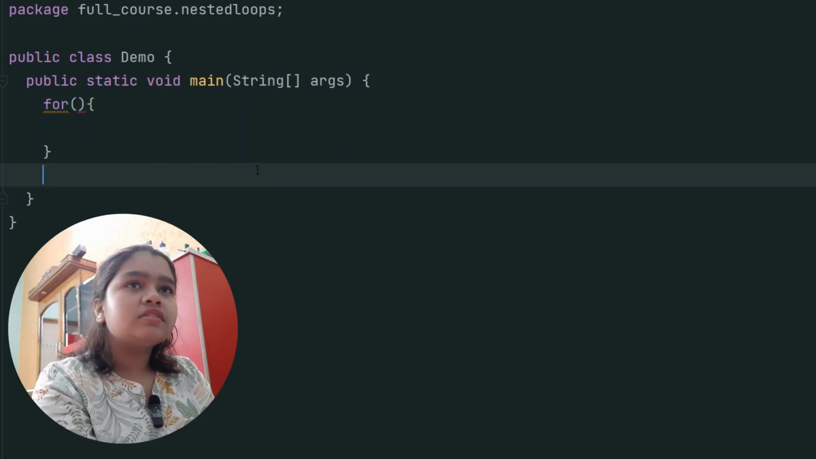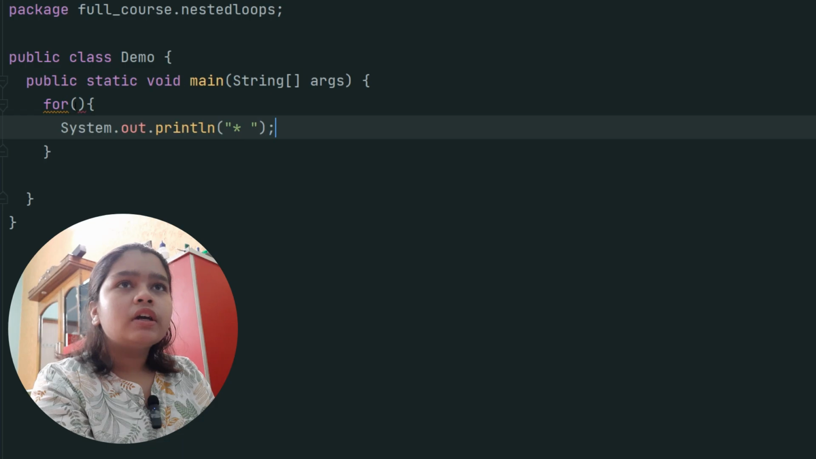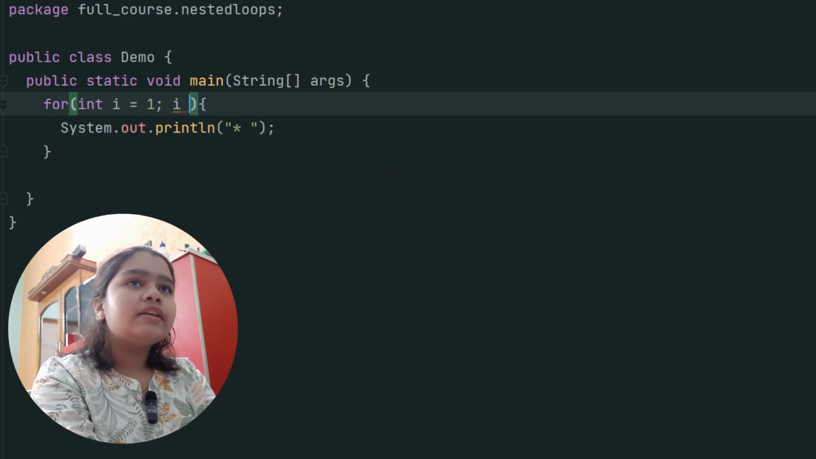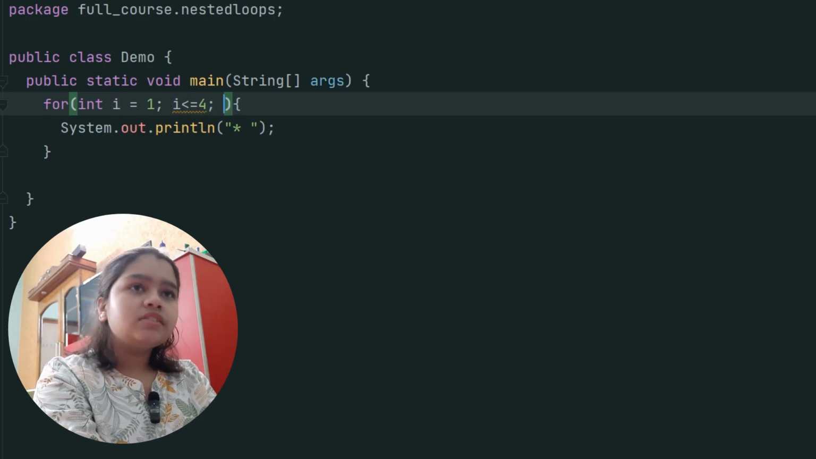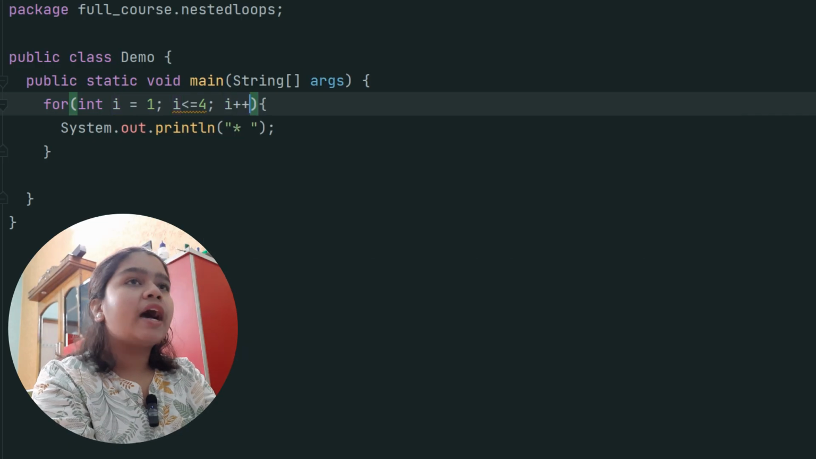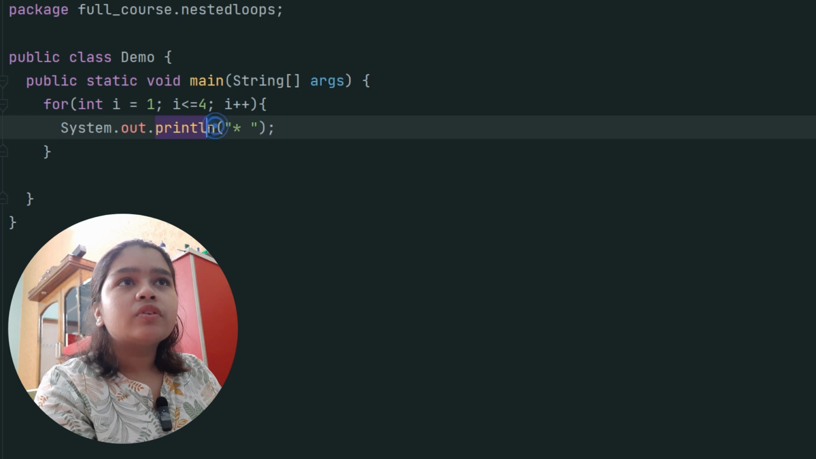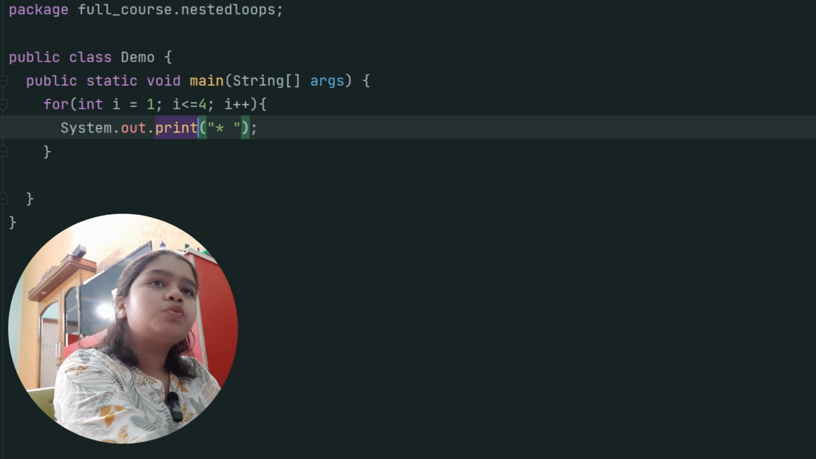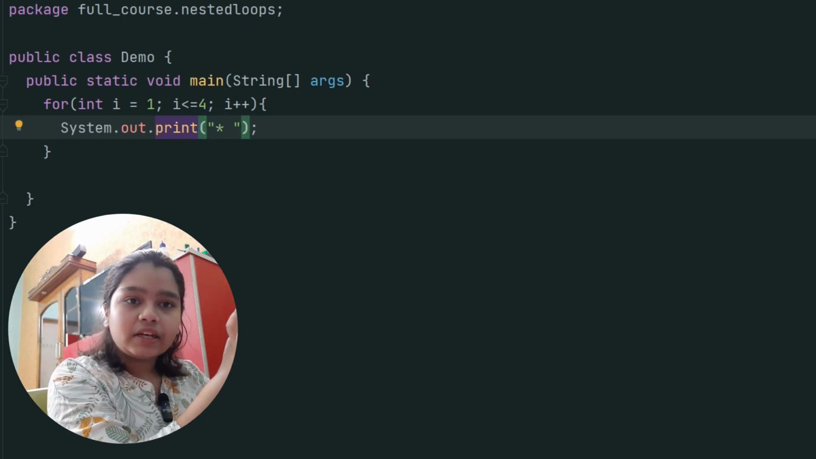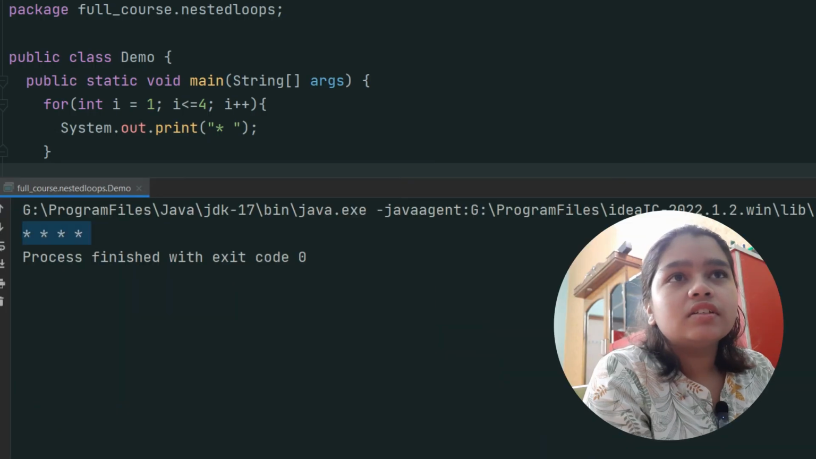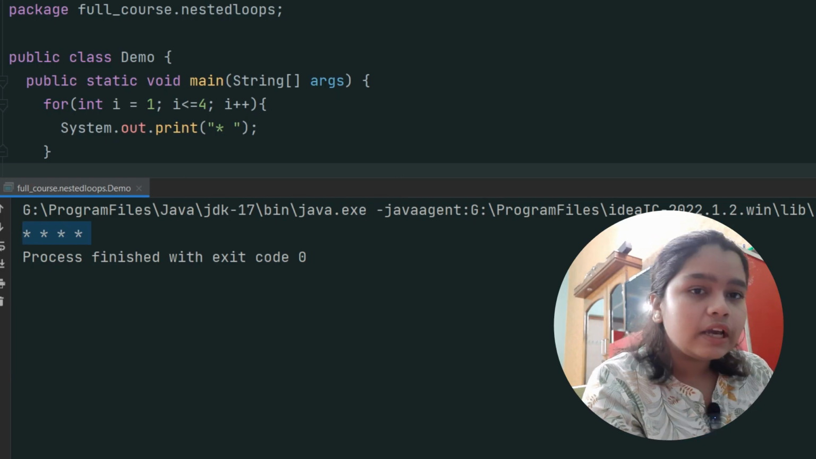Okay, how to do that? So we just pass this thing over here, and what will be our condition? int i = 1, i <= 4, yes, because we want to print it 4 times, and i++. If you run the program, okay, so before running the program we have to remove the ln because we want to print it in one single line, right? So if you run the program, yes, this is the 4 stars printed in one line.